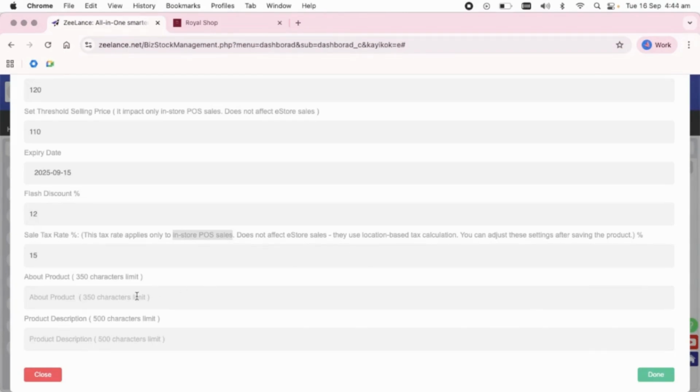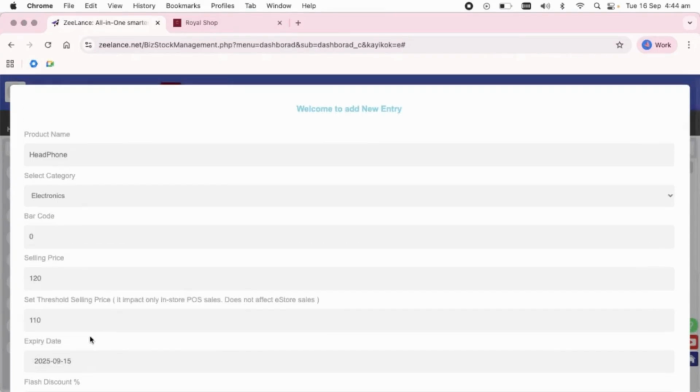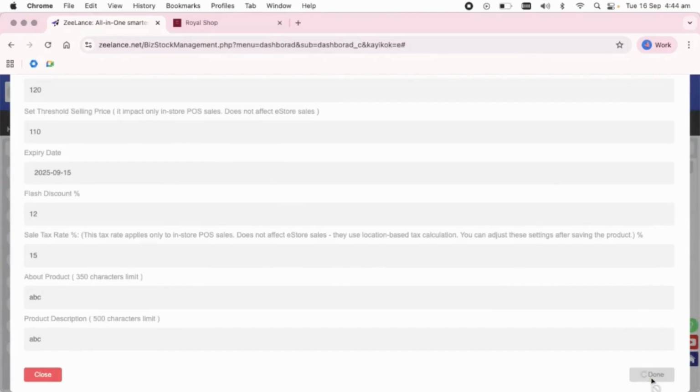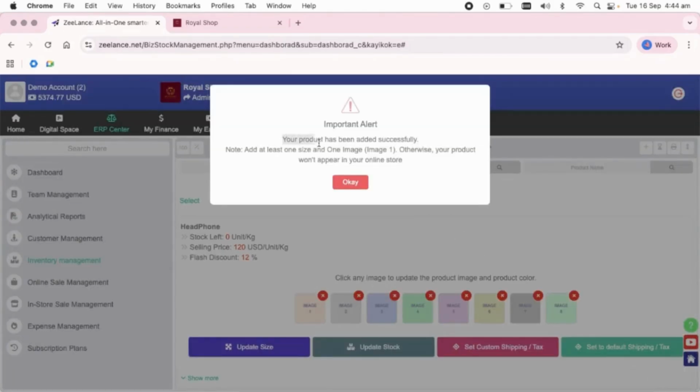Now enter the product details in the About section and the full product description in the Description section. Once all fields are complete, click the Done button. You will see an alert: your product has been added successfully. Note, add at least one size and one image, image 1. Otherwise, your product will not appear in your online store.